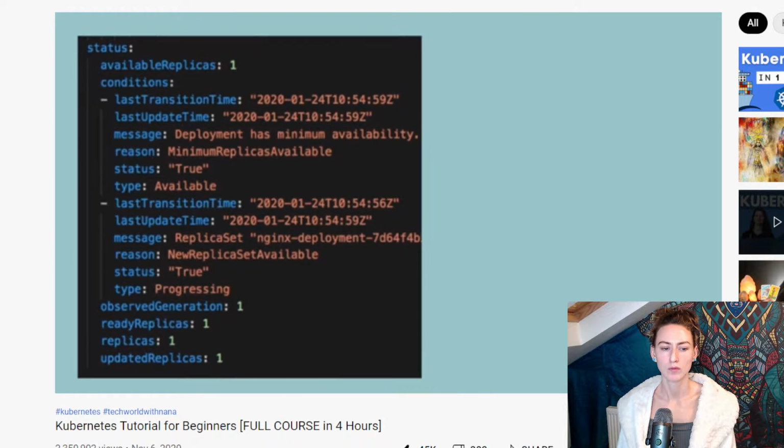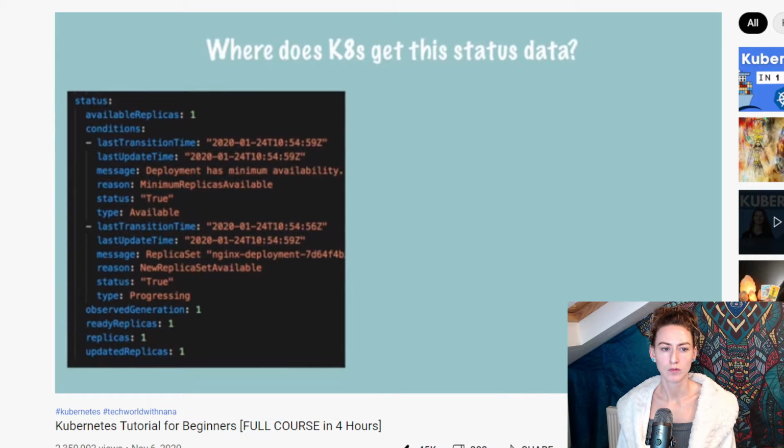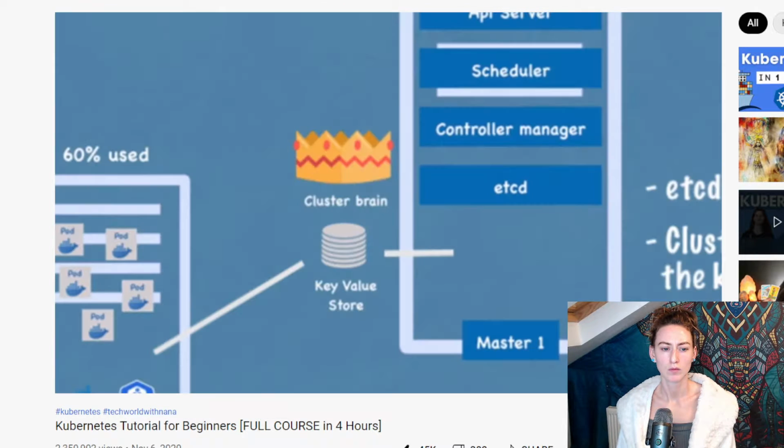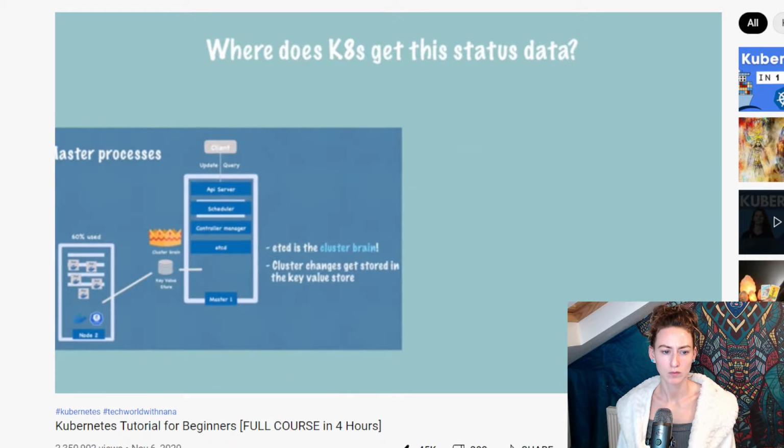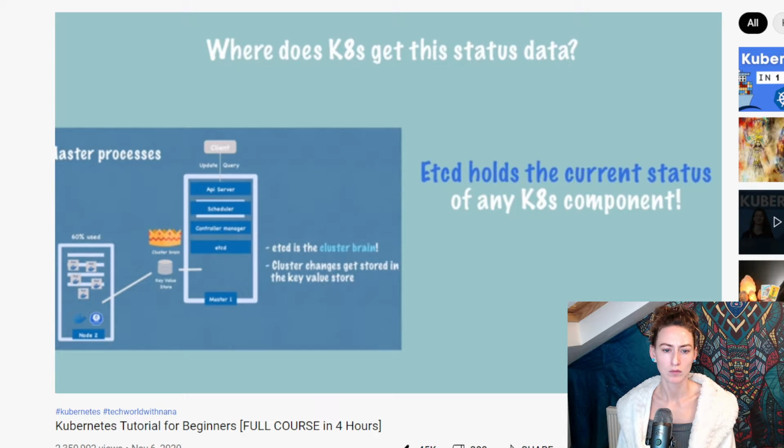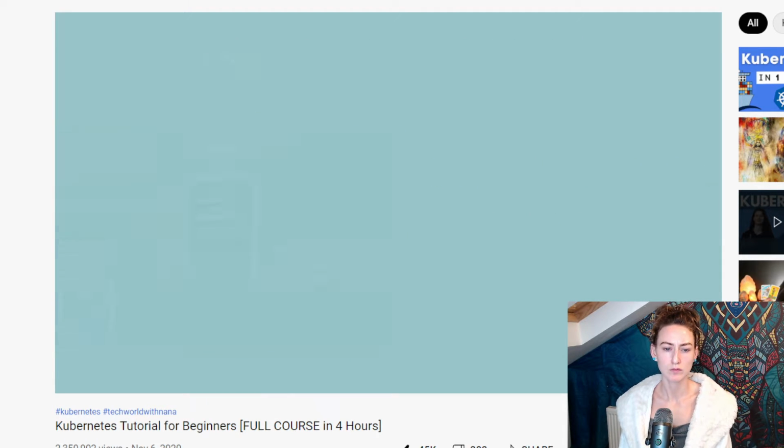Now, another interesting question here is, where does Kubernetes actually get that status data to automatically add here or update continuously? That information comes from etcd. Remember the cluster brain, one of the master processes that actually stores the cluster data. So etcd holds at any time the current status of any Kubernetes component, and that's where the status information comes from.